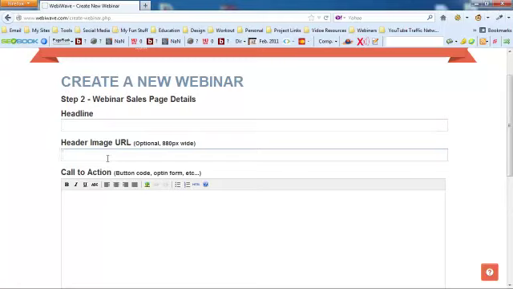I am not going to put in a headline URL, but if you wanted a banner, you would simply upload the banner to maybe an Amazon S3 or some kind of hosting where you could go and get the URL, the web address of the image. And what this will do is go and grab the image and display it above the actual video feed where people are going to watch it.